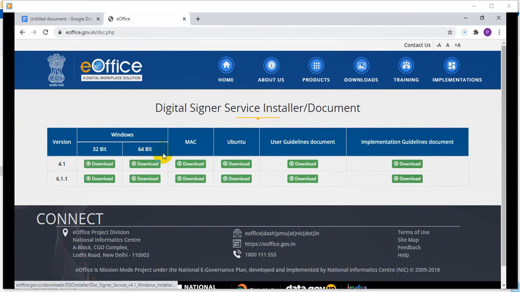Okay, next is Mac. Those working on a Mac system, that is Apple's, need to download this one. Ubuntu is a Linux based operating system. Then next two documents are given, which you may download and read if you are comfortable. These are in English language. It is good if you read this, but as per my advice, if you follow the video, probably your work will be done successfully without any trouble and issues.